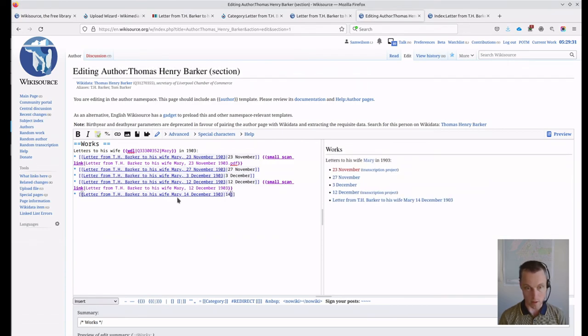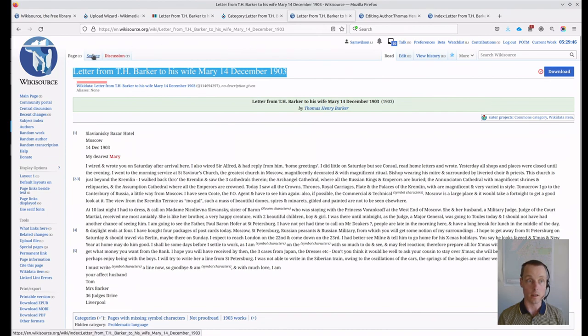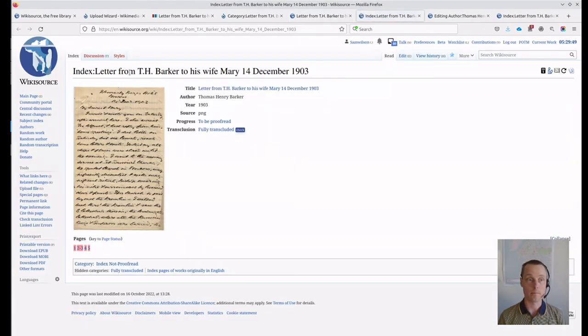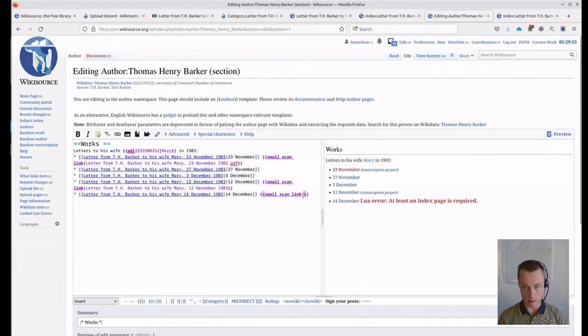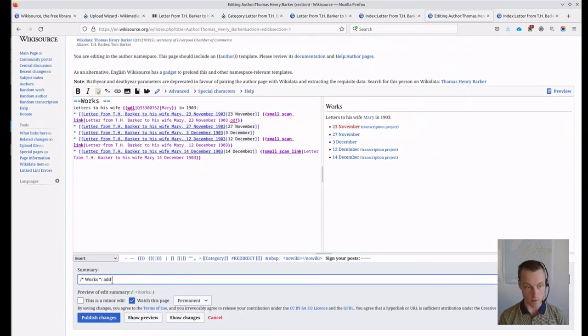The format has been like that. And we'll add the small scan link after it that will link to the index page, which is the same title, but I'll just copy it from there just to make sure. Put that in there, get rid of the leading namespace, and there we can see that the transcription project link is there, inviting other contributors to add to it. So add new letter. There we go.